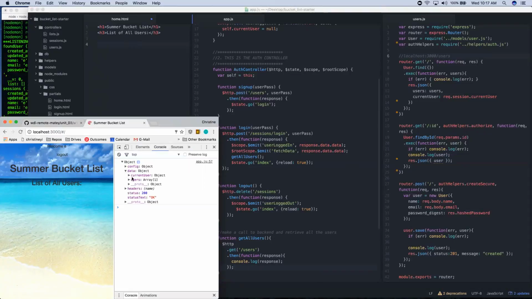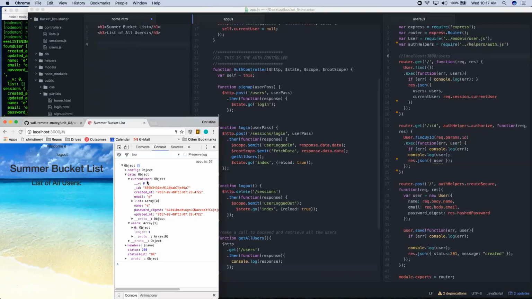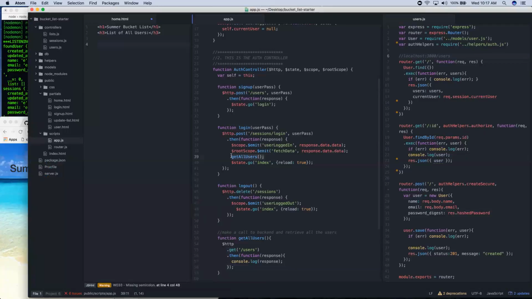And let's see what we get in our data. And there we go. There's our current user and our users. All right, and that's because we sent our JSON response right here. Cool, and the reason why this worked is because GetAllUsers is now being invoked as soon as a user logs in. Before we didn't have this function, so it crashed, but now that we declared our function and made a GET request, there are no errors at this point.